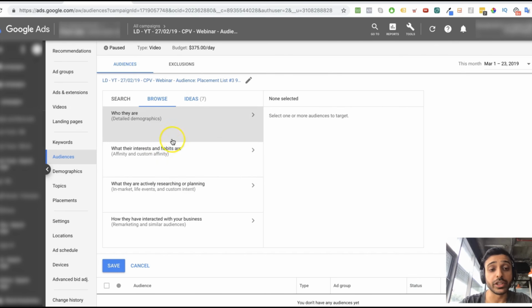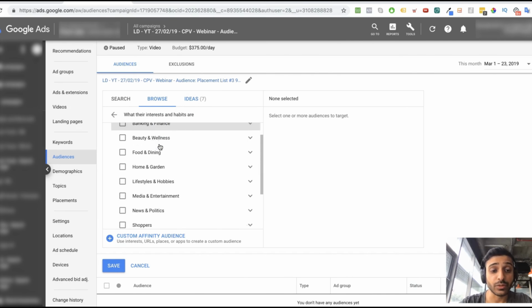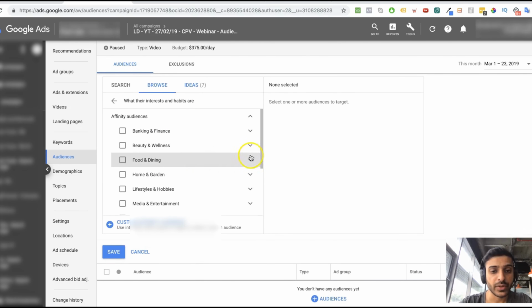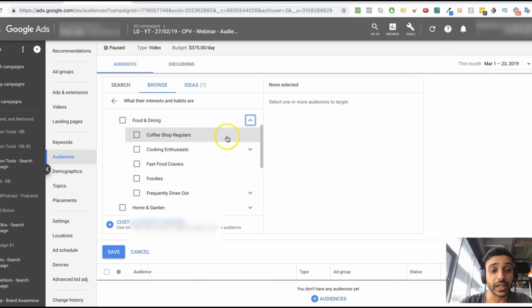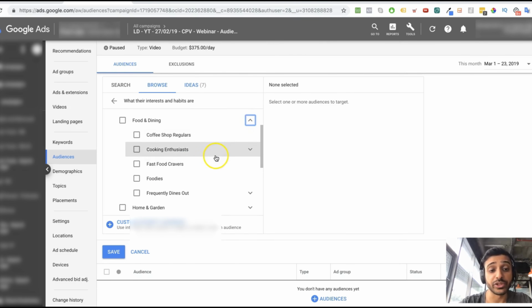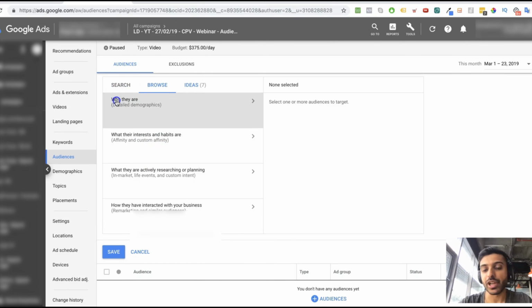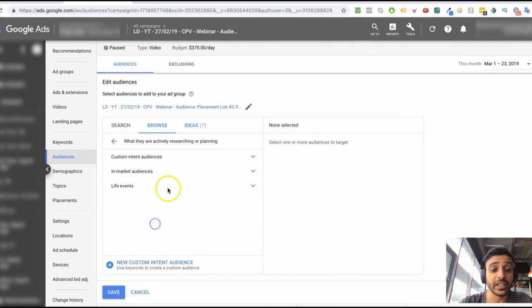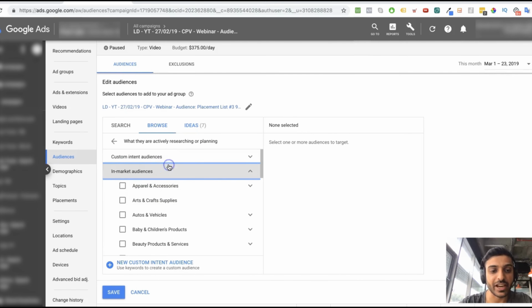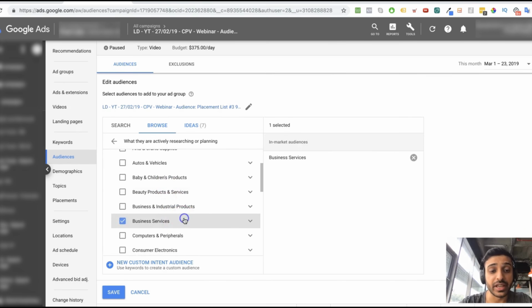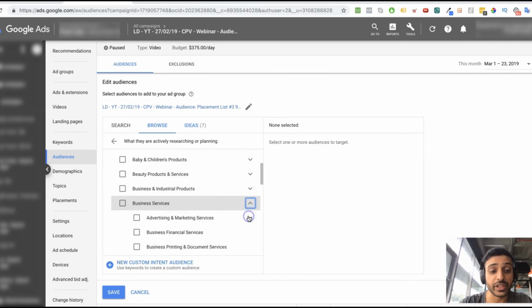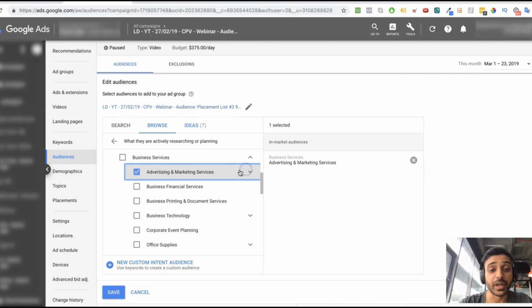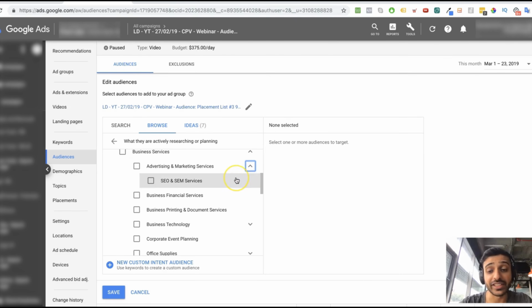Okay, so there are a few things you need to keep in mind. Affinity, that's what we were just talking about, and you can see, okay, coffee shop regulars, cooking enthusiasts. Again, this is not the most accurate thing, so keep a close eye on these campaigns. The other one is in-market, which I guess is a different category, but this is people who are interested in, let's say, business services, and you can actually go in, they're interested in advertising and marketing services, and then SEO and SEM. So that's pretty useful right there.